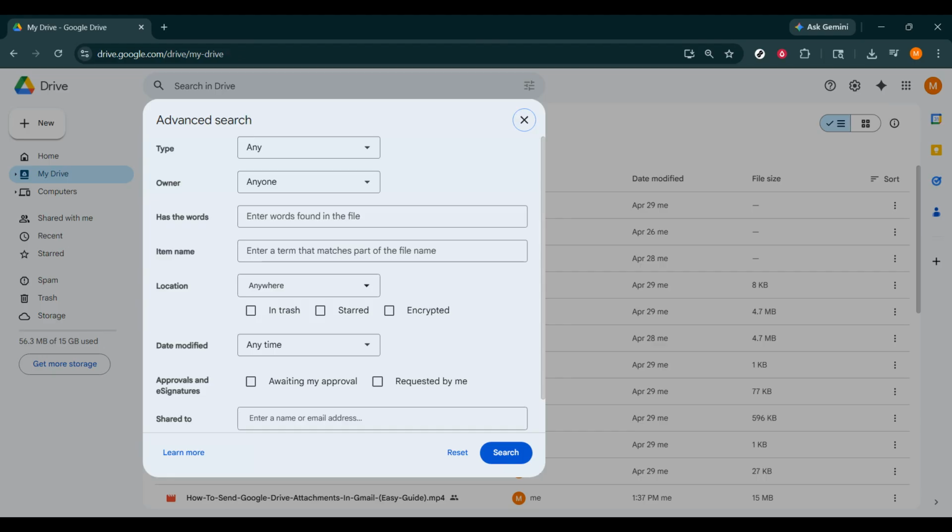In the filter panel, look for the option labeled Shared To. This setting is what tells Google Drive to search for files that were shared with a specific person rather than just searching by file name. Click into that field and then enter the person's email address.